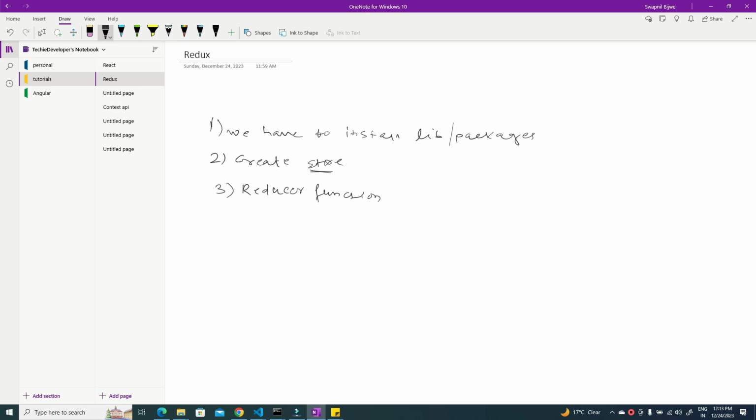Then we have to create an actions class, because this reducer accepts two parameters, one is the initial state and the second is the action. So we will create some actions. Then the fifth one is, once we are done with the store, reducer function and actions, we have to use it in an actual component. So we will create one component to demonstrate that.